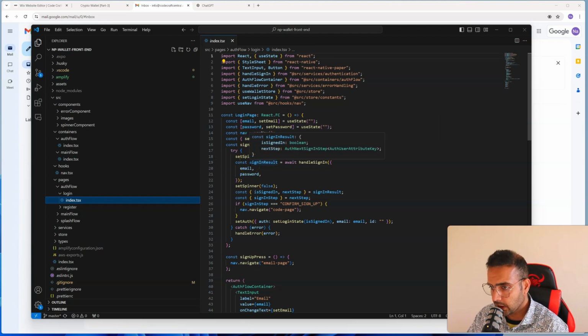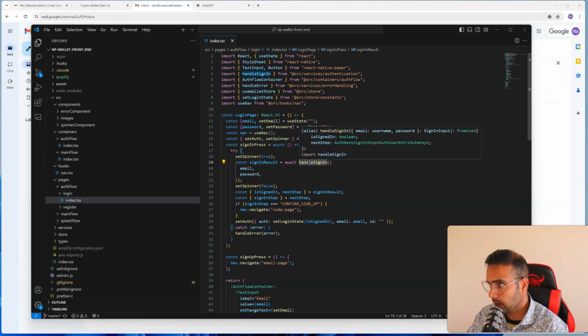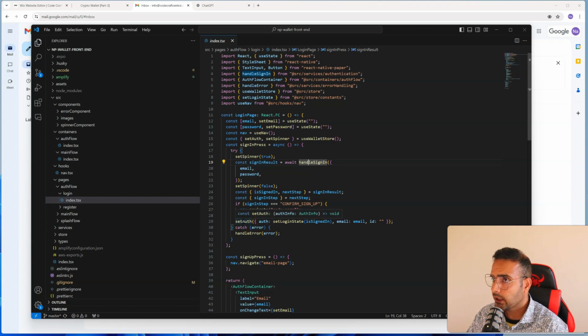Then we have this function that runs when we click on sign in. And this one calls the handleSignIn function that we created in our services. We go to it. Then we have setAuth. SetAuth is a function that sets the authentication state in our global state. So at the end, we have a catch for handling any error.